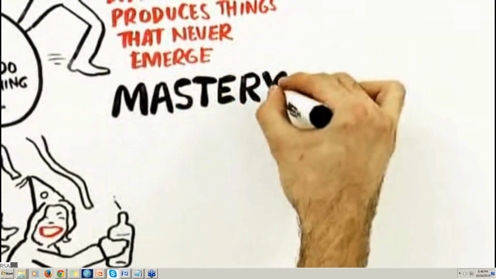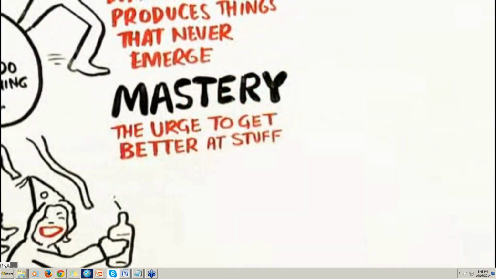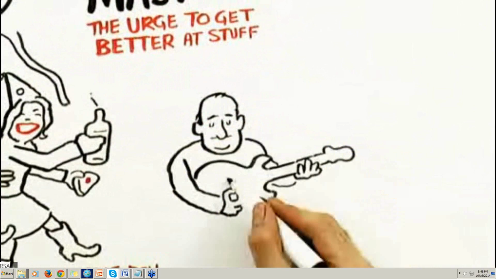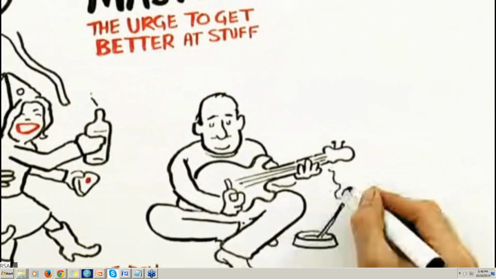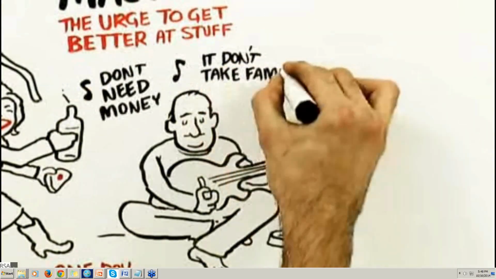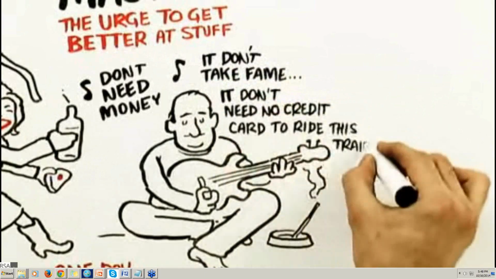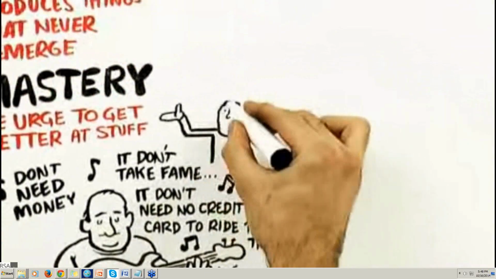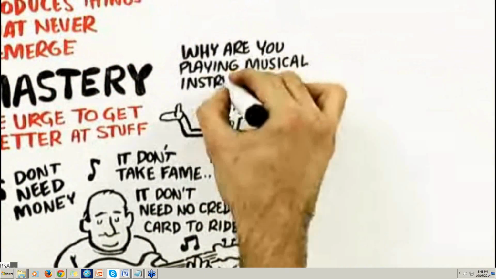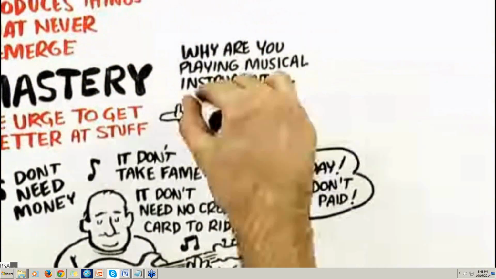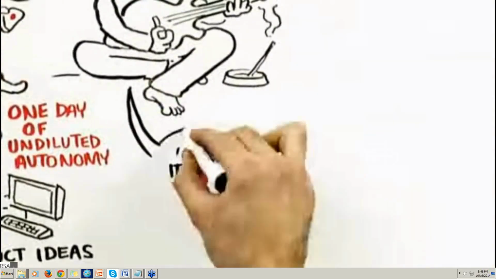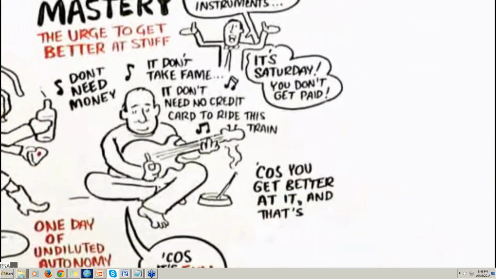Now, let's talk about mastery. Mastery is our urge to get better at stuff. We like to get better at stuff. This is why people play musical instruments on the weekend. You have all these people who are acting in ways that seem irrational economically. They play musical instruments on weekends. Why? It's not going to get them a mate. It's not going to make them any money. Why are they doing it? Because it's fun, because you get better at it, and that's satisfying.